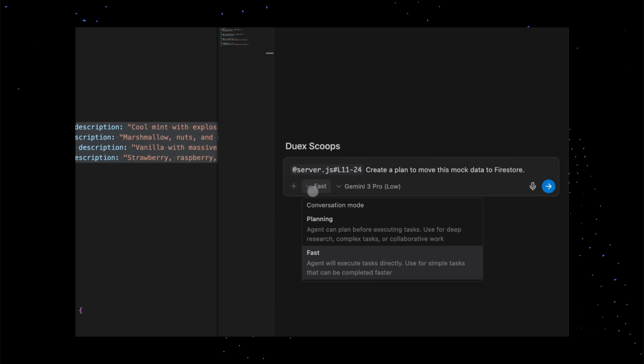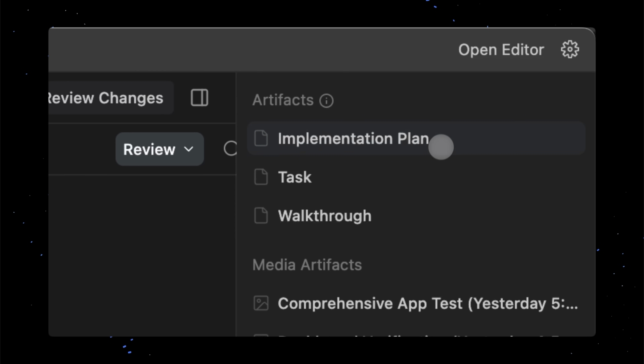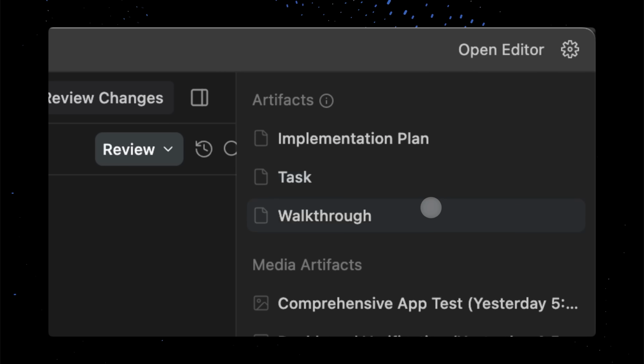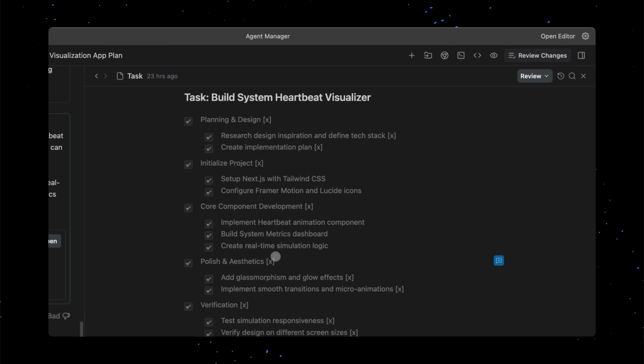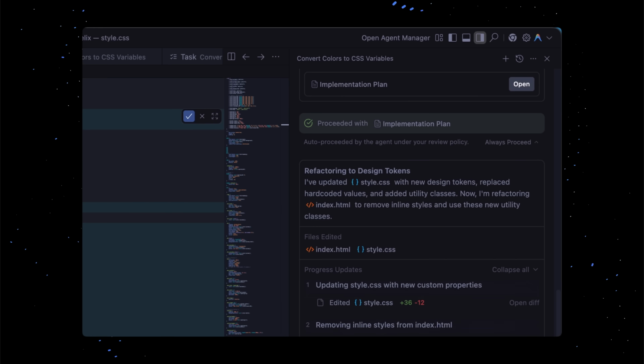The planning versus fast is more around the tools that we actually provide the agent. So in planning mode, we give the agent additional tools to generate artifacts or group tasks, as you see in the conversation view. And you can use that to essentially trade off between the speed of getting a response and the depth that you're getting the response.